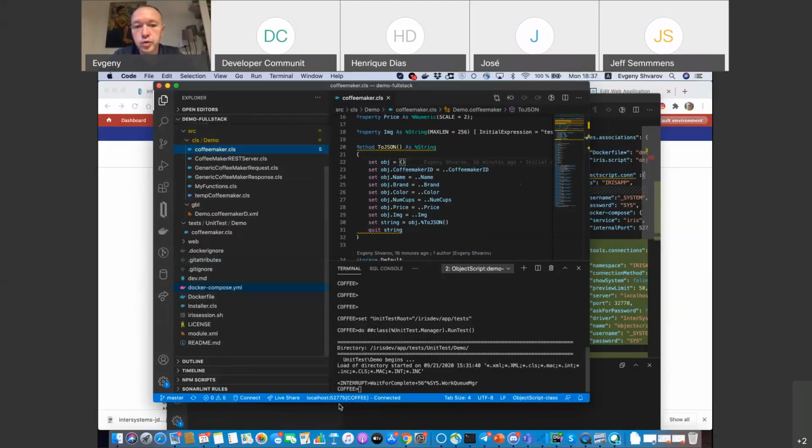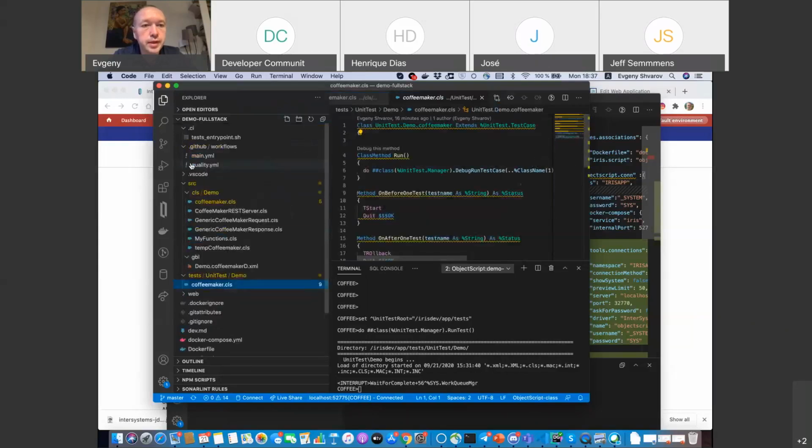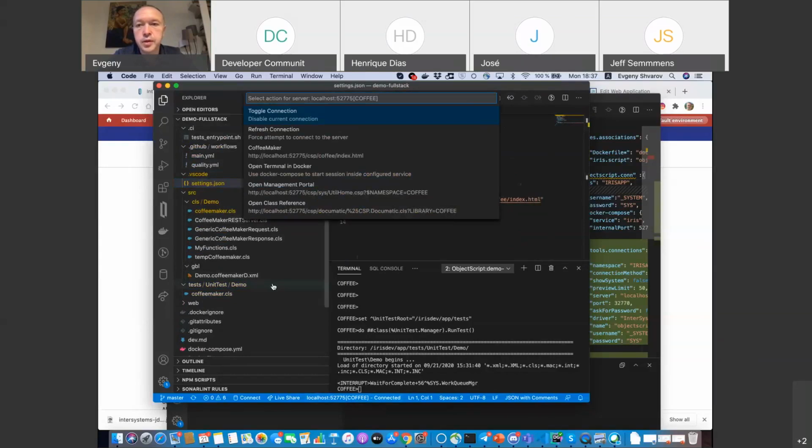Okay, and we also encourage you to use this menu and this link, and this could be managed with the VS Code settings here. Yes, there is a links section where you can put links to your application, and this will appear in this menu. This is a feature of the VS Code ObjectScript extension.